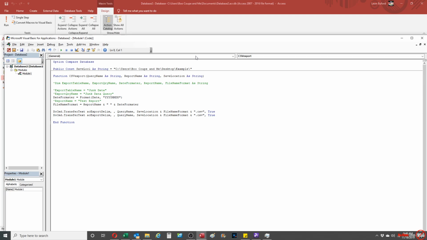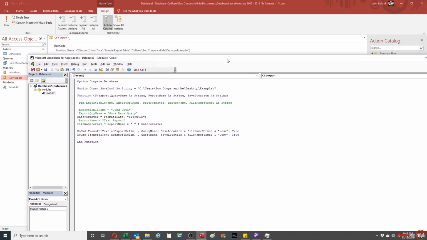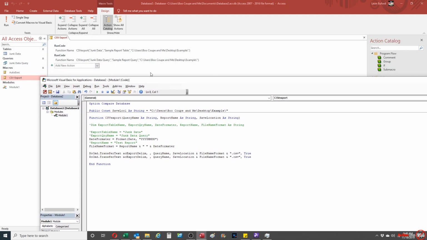It's really simple. Basically, I set up the same function, and I do a run code in the Access macro. Like I said, the query name is the first part, the second is the name of the report, and the last part is the location of the file path. You can ignore the public constant. I just had it there to test it out. And everything that's been commented out here, ignore that. I just wanted to see if it worked both ways, and it does.